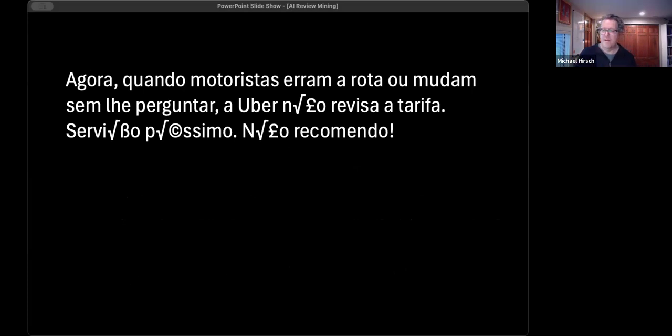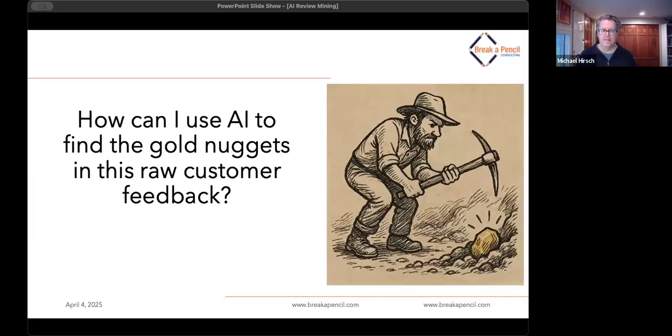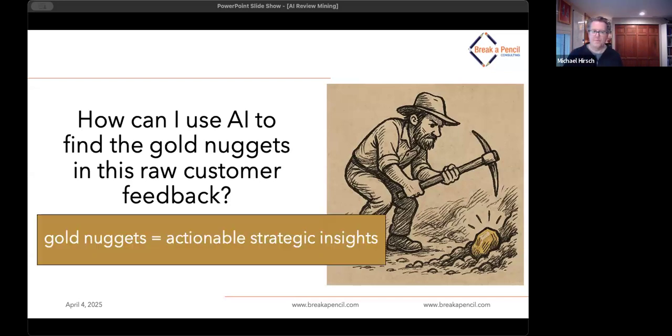So what we're going to try to do today is turn this mess of customer feedback into gold nuggets. How do we find those from that raw customer feedback? And in this example, these gold nuggets we want are actionable strategic insights. So we want to be able to mine through this data set, which is not clean, and find some actionable strategic insights to come out of it.